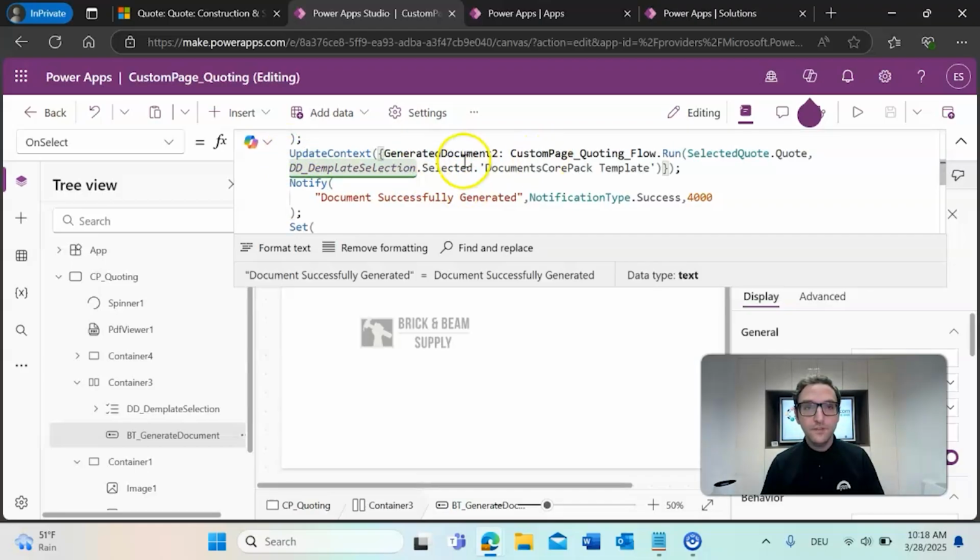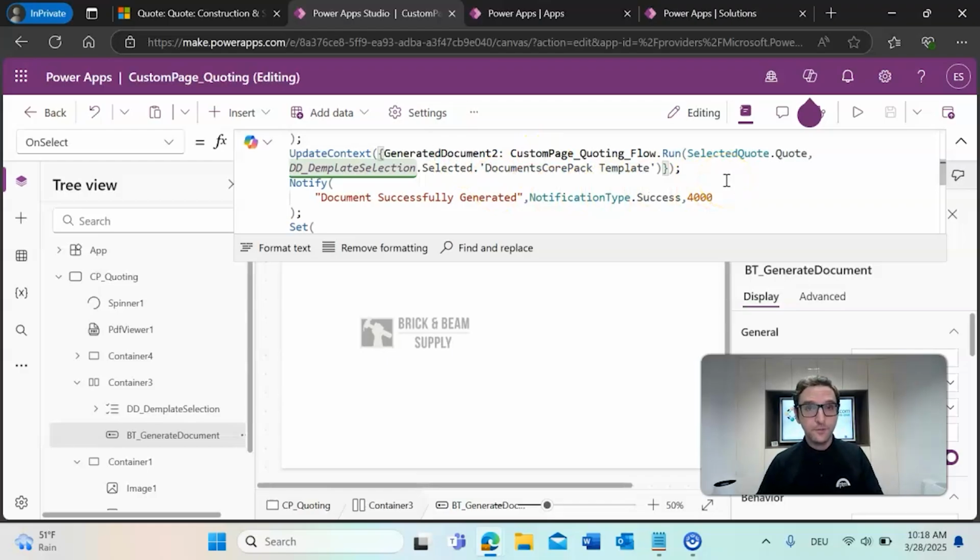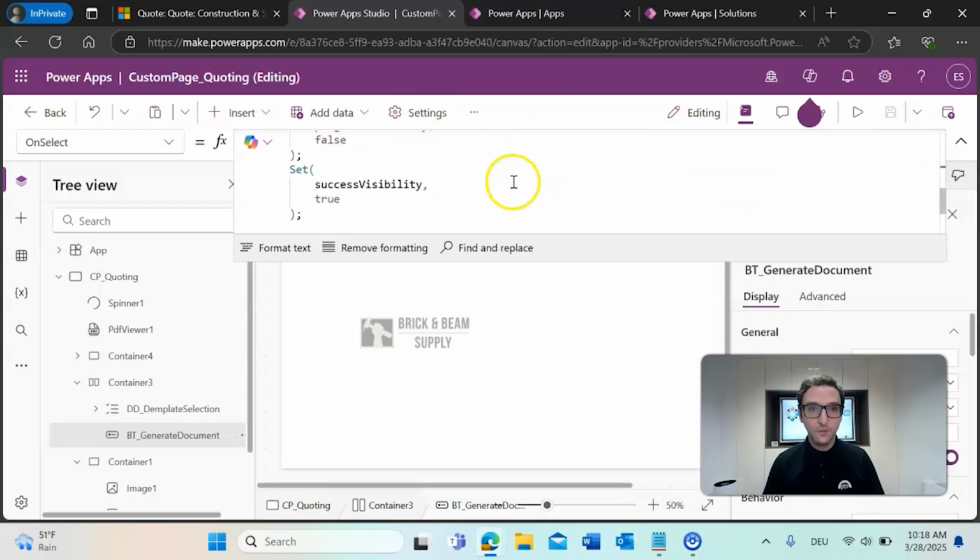So this is where we'll actually trigger the document generation process itself. In order to trigger it, you need to run a flow with the information that we have gotten from startup. Then that flow will do the document generation process and pass that information back. We will detail this a little bit later, but I think it'd be important to just note this now.